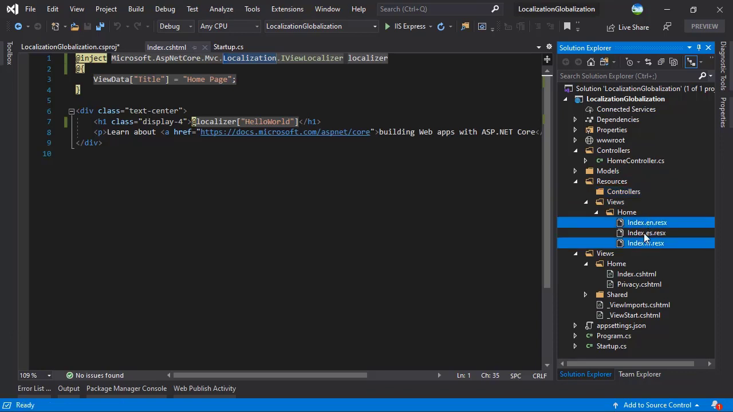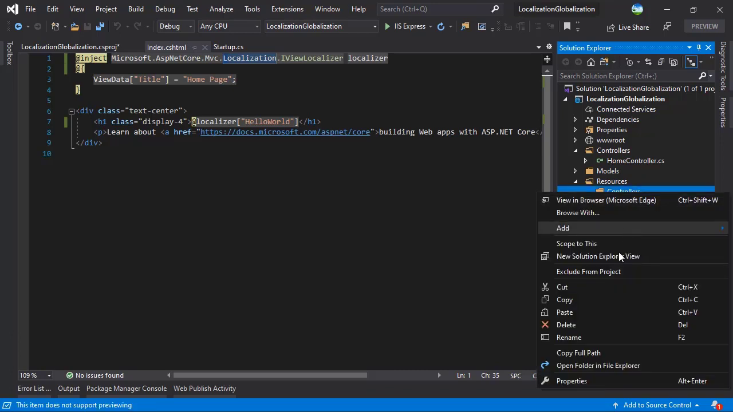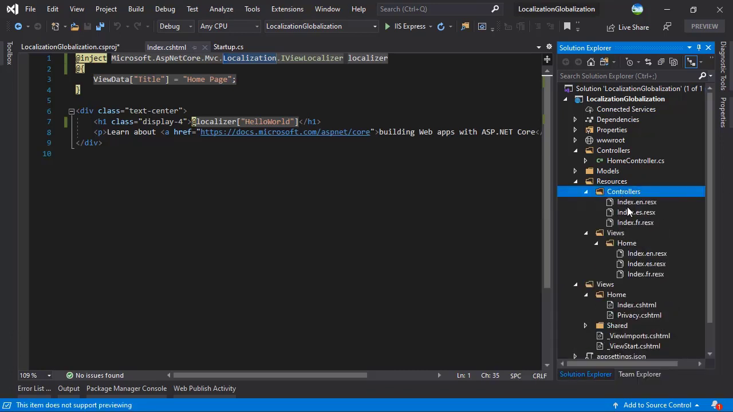So we can copy the index resource files that we have. We'll copy them and paste them inside the controllers folder. If you use index name, this will not work. You will have to change the name from index to home controller. The name must match exactly with the controller name. So we'll change that in all the 3 places.